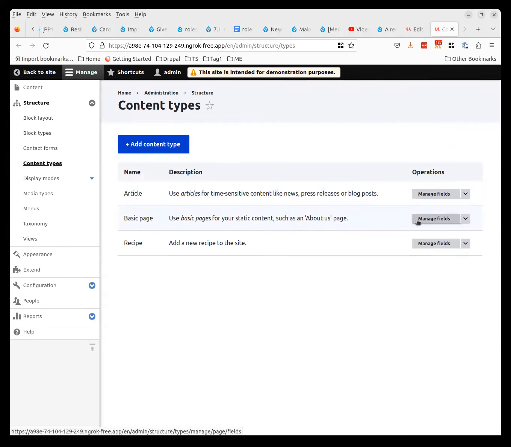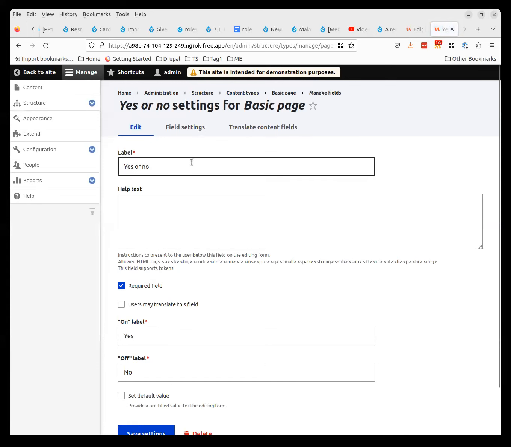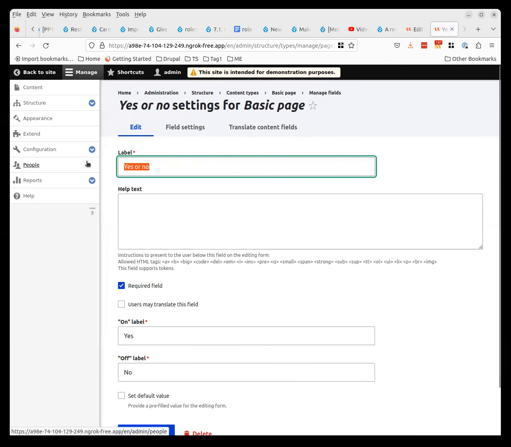Okay, let me do something here. Manage fields. Instead of calling it yes or no, I'm going to change the label to I affirm that this is my original work. No plagiarism.